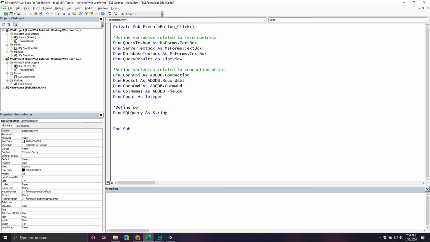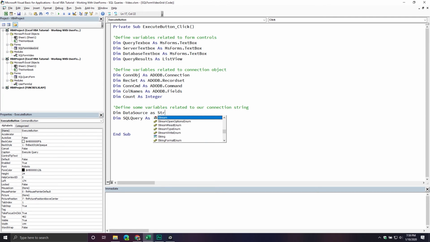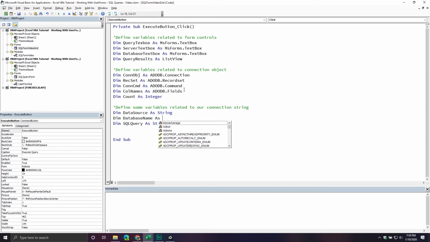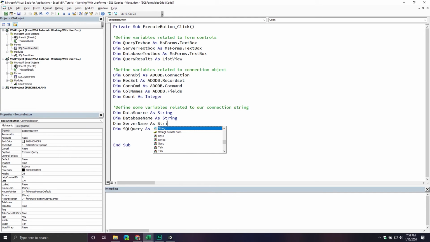Okay, and then we need to define some variables related to our connection string. The first one is going to be called data source. This will be a string. The next one will be called database name. This will also be a string. And the next one will be our server name, which will also be a string. And then we also have our query, which is going to be the query that's in our query text box. So this is just setting things up, making sure our variables are declared.